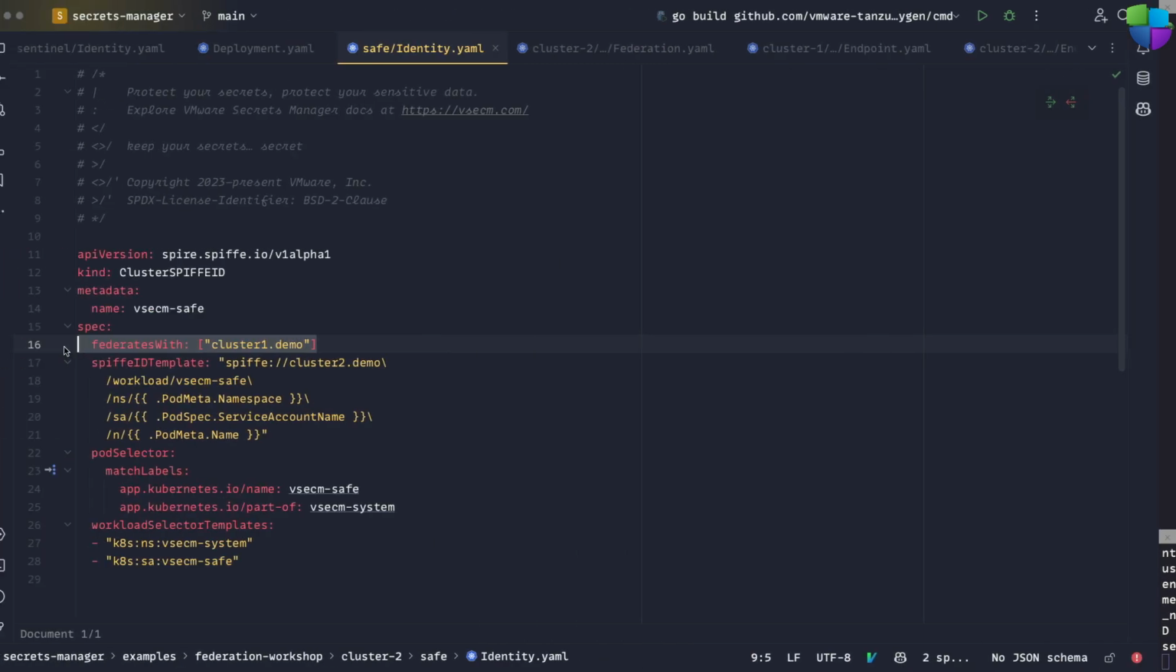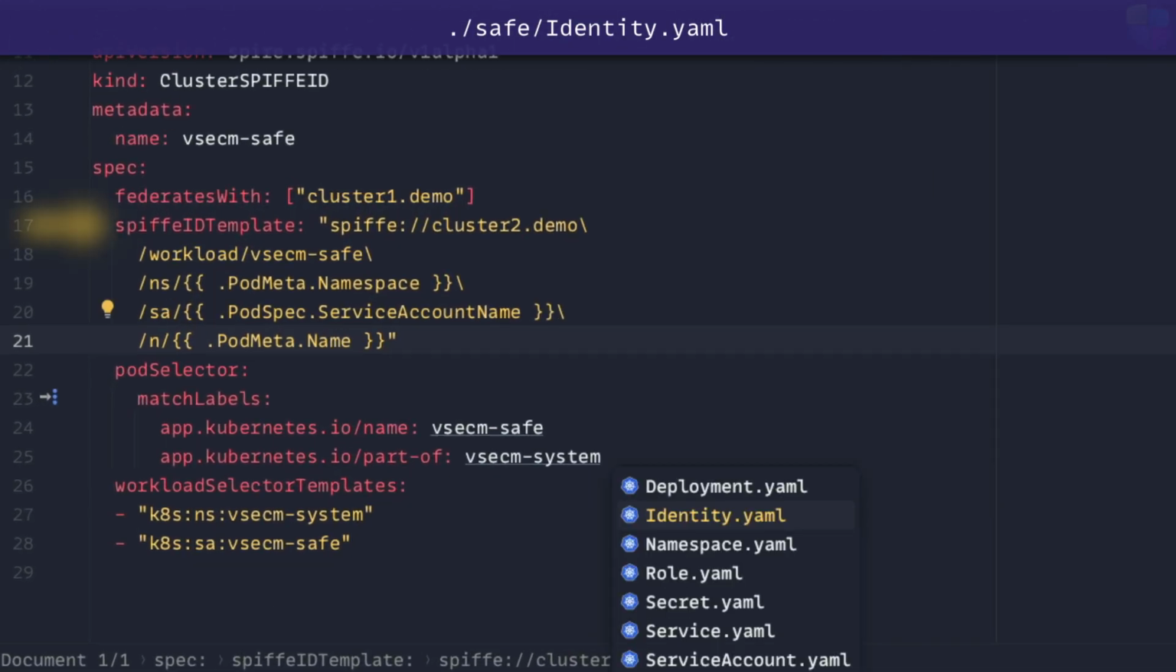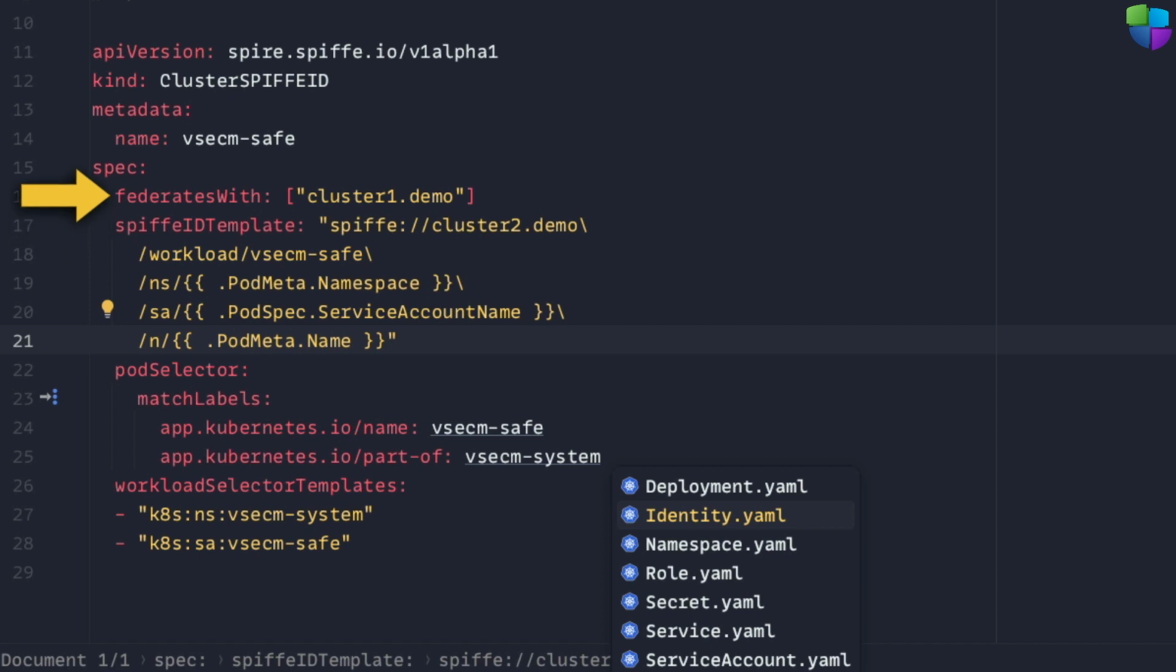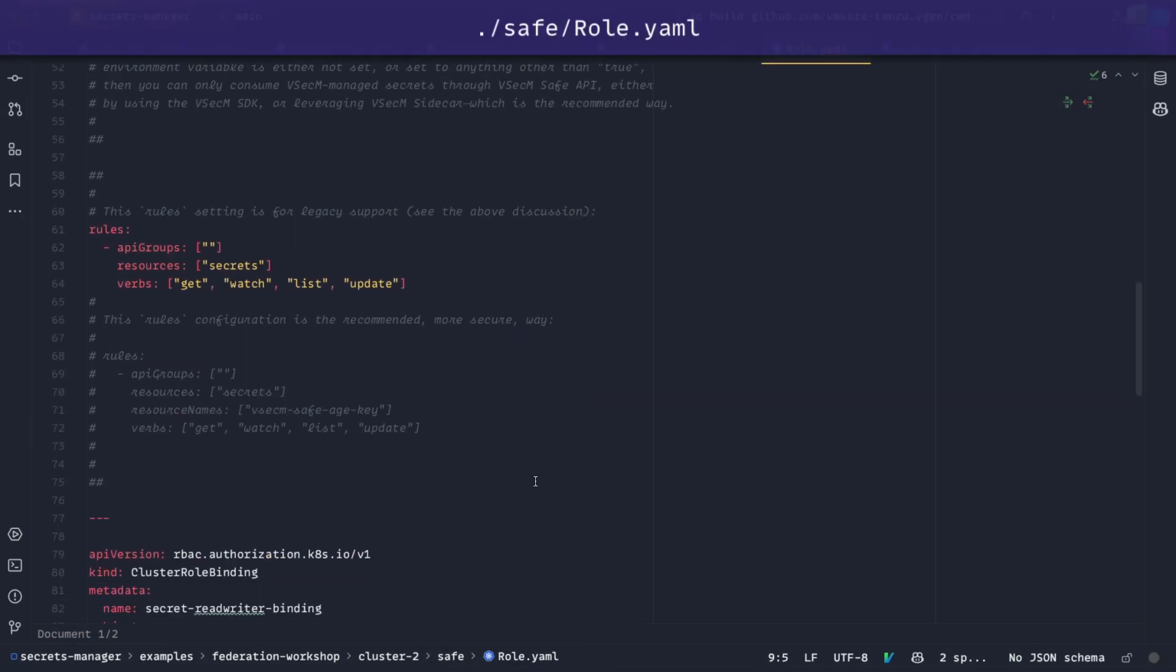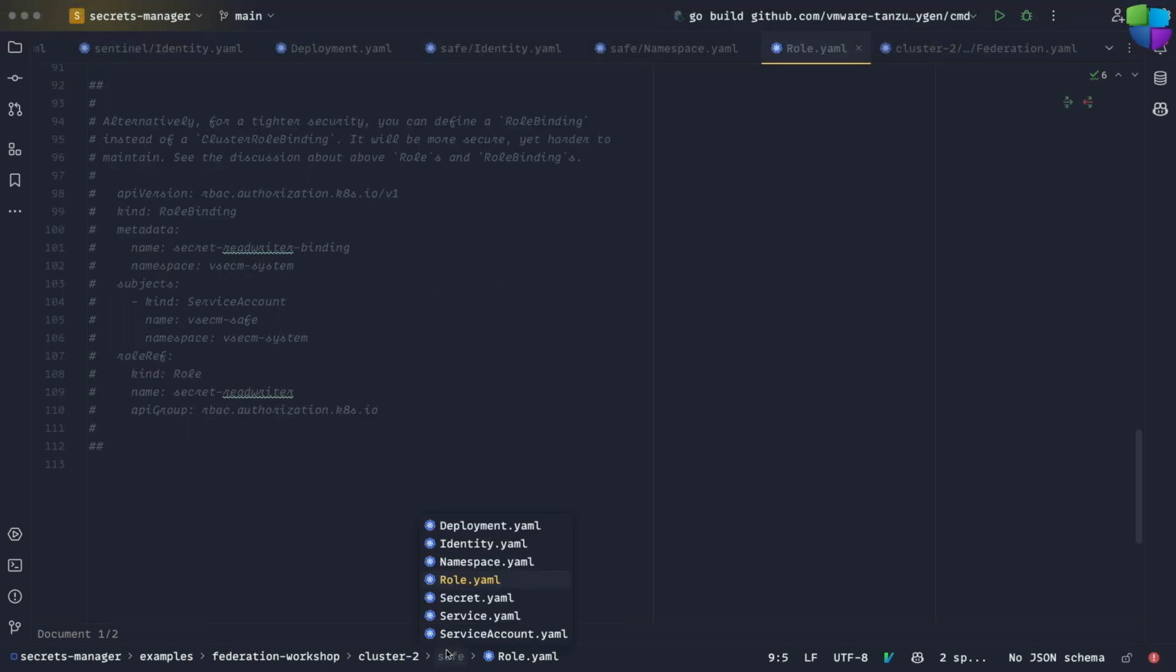The ClusterSPIFFEID of VSecM Safe will be similar to Sentinel's, but instead of cluster 2, it will federate with cluster-1-demo. Its SPIFFE ID template will start with cluster-2-demo because our workload resides in cluster 2. The rest of the ID is pretty much standard. I also copied the cluster role and cluster role binding from the default VSecM Safe installation manifests. I won't change them and will apply them as they are.